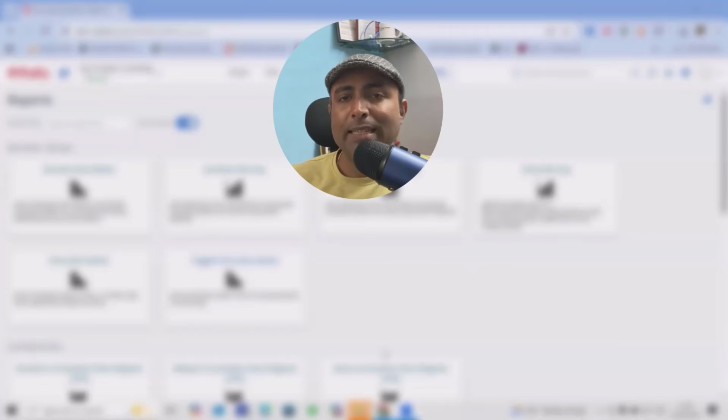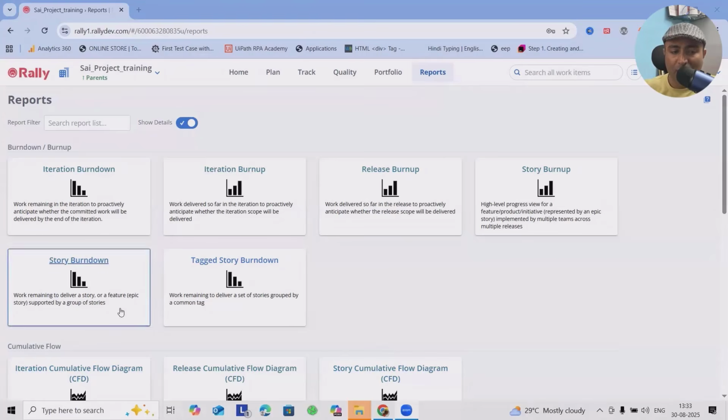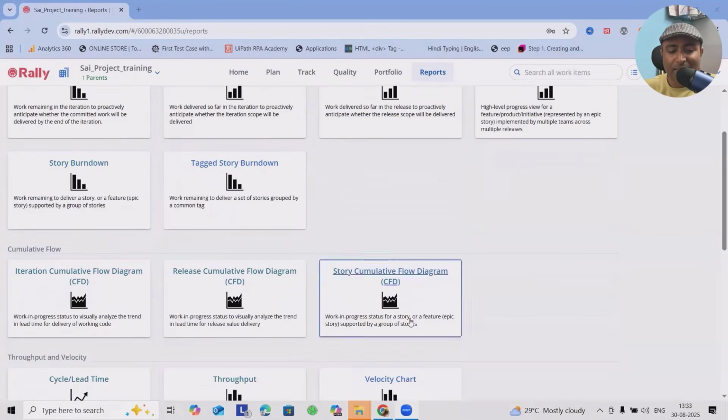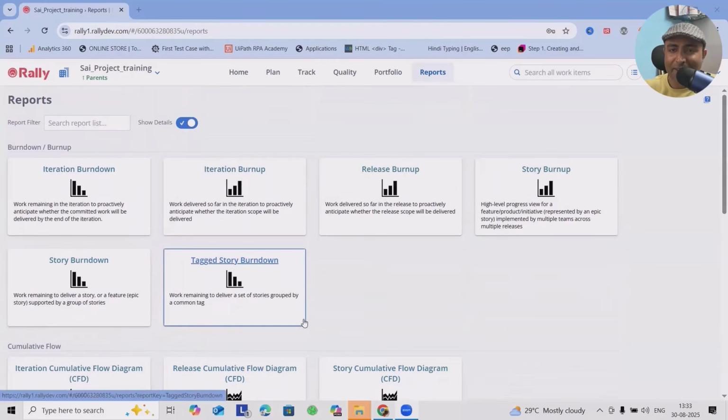To begin with, the first chart is the Burnup Chart, which project managers regularly use. In Rally, you'll have flavors: iteration burn-up, release burn-up, and story burn-up. All these reports are available, and it's totally depending on the bifurcations you can use. So first of all, understand what a burn-up chart is.